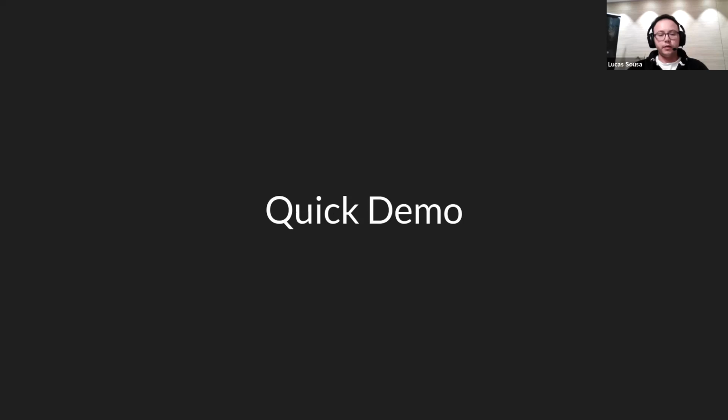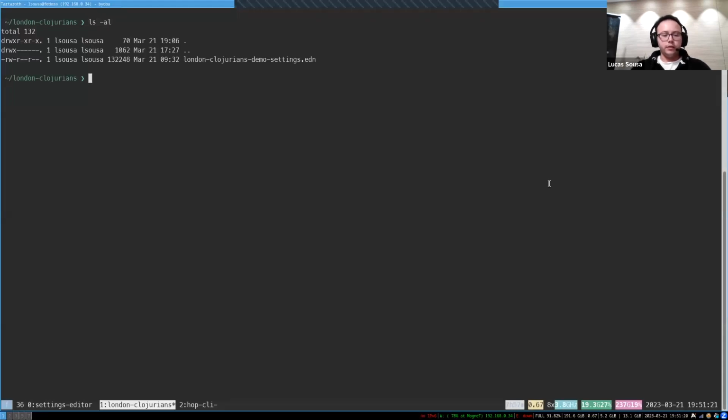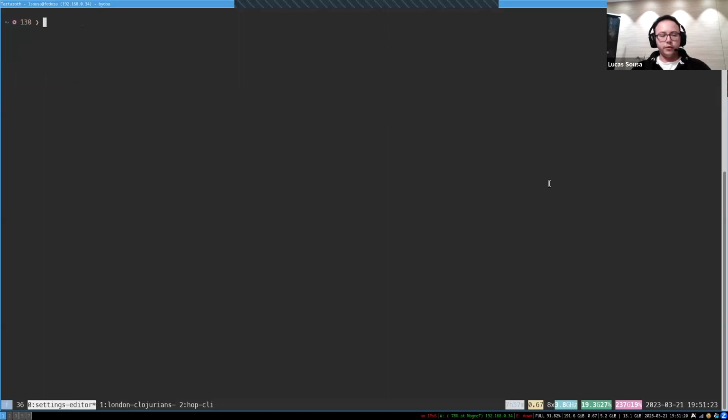So I will switch back from the presentation to my terminal. Hopefully you can see it. And in this terminal, what I'm going to do is open up the settings editor and show you some details about it. So first, this is the CLI: hop bootstrap, which is a subcommand, and open settings editor. Whoops.